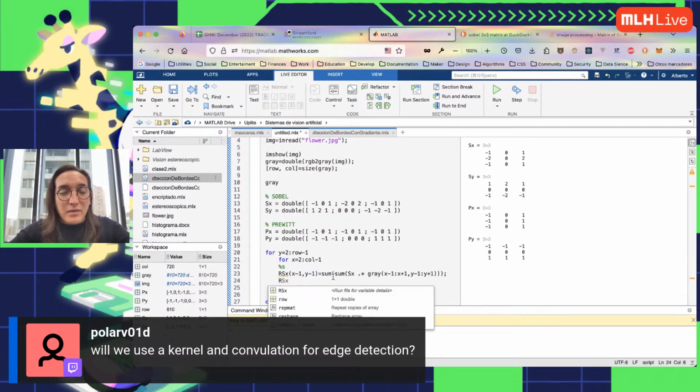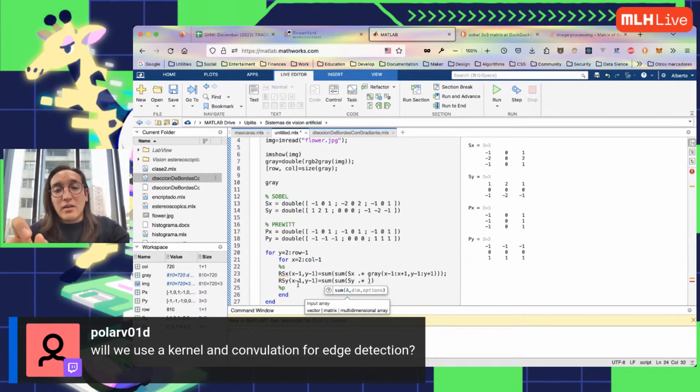And the same for RS in Y. Remember, R result Sobel in Y. And the same we want to store in the first values, and the sum of the sum of S Y multiplied for the fraction of the original image, which is gray, from x minus 1 to x plus 1.